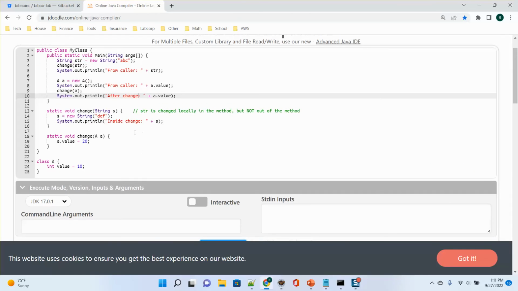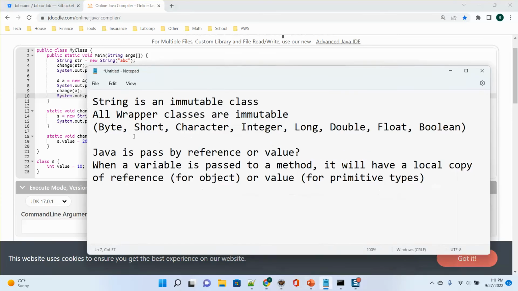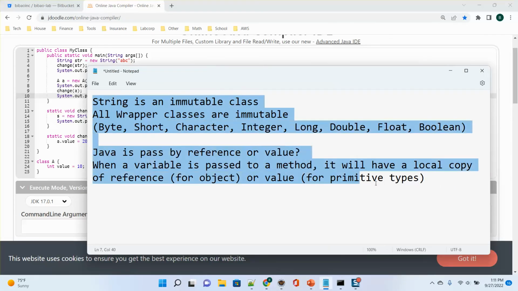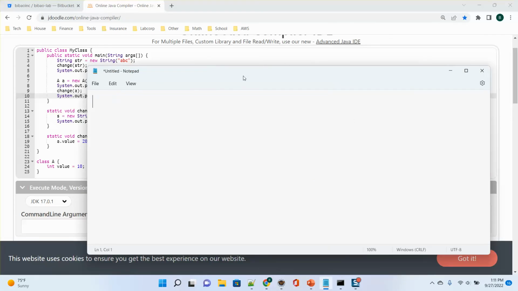So why is that? Let's compare string and A. A is also passed by reference because both of them are objects. It means that small a and small s both make a local copy of the reference. It means that A points to this address. So now I give another explanation to help you understand it.